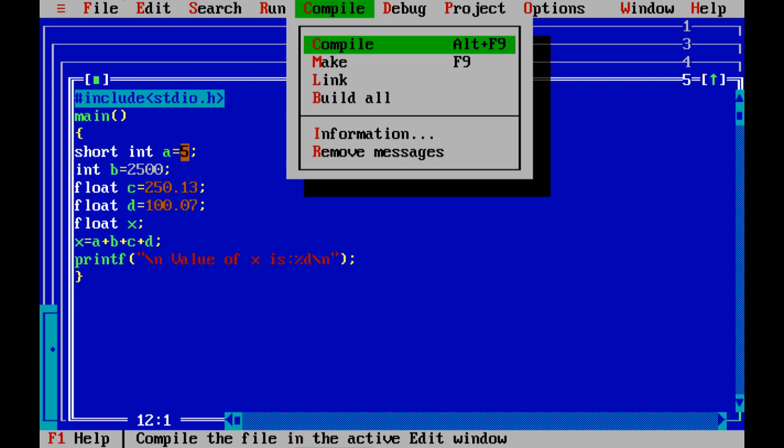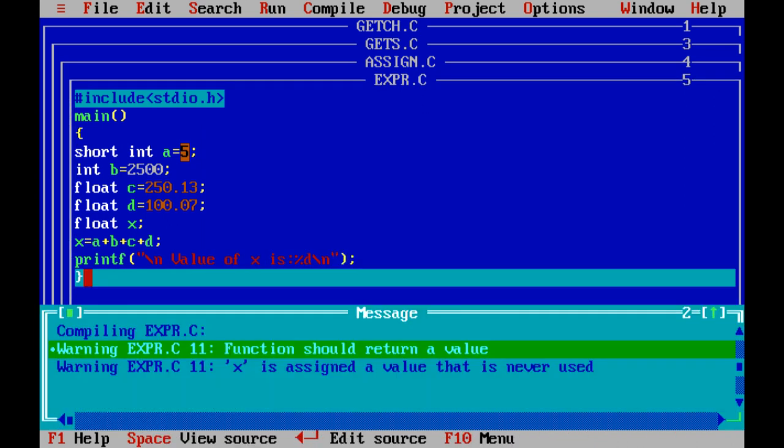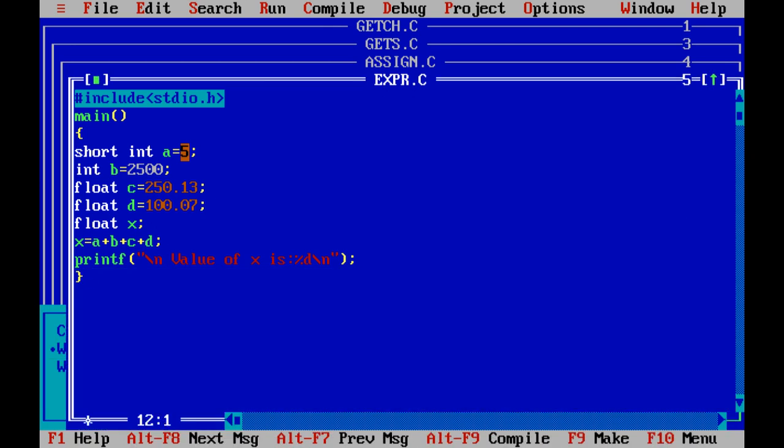Alt C, compilation. Compiled. We have two warnings now, but there are no errors. Warning 1, function should return a value. Main function should return a value. Warning, x is assigned a value that is never used. Okay, that is not a problem. It is giving the warning as x is assigned a value that is never used in your program. That is not a problem.